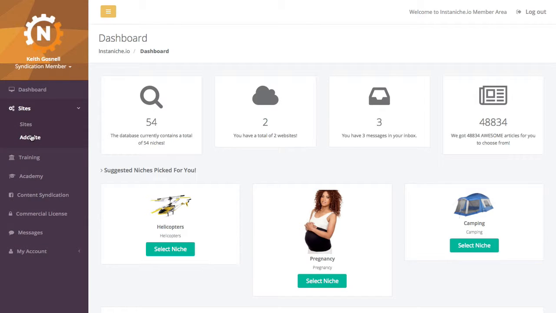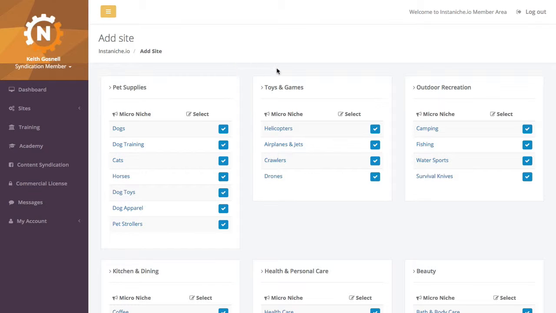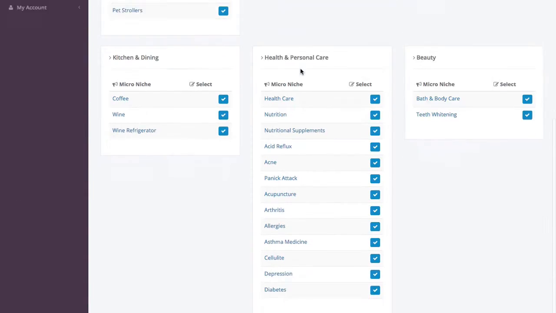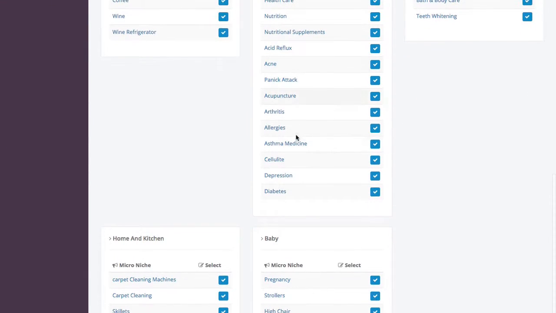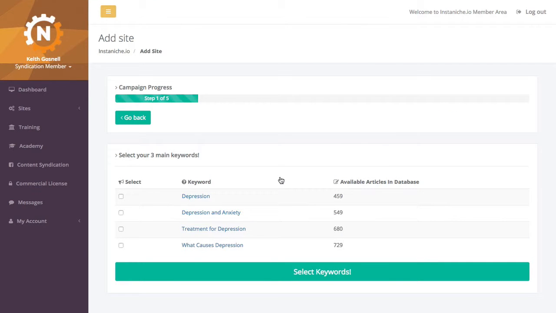Basically you're going to go over here to Sites, Add Site. The first thing you're taken to is a selection of different niches that you can create websites for. I'm going to pick a depression website because I already own a domain that has to do with depression. You can use domains you already own, or you can get one right through this process, and I'll show you that once we get to that step.